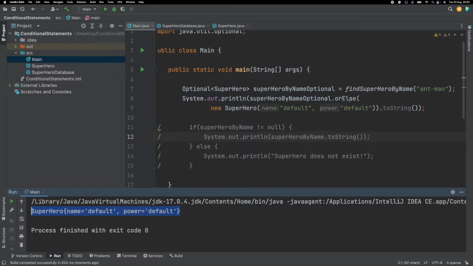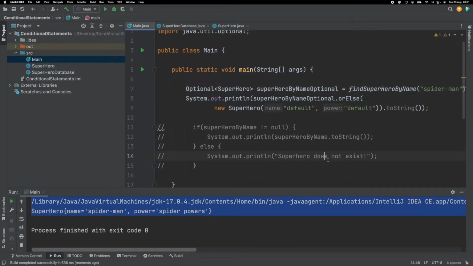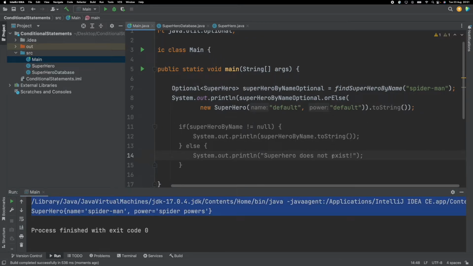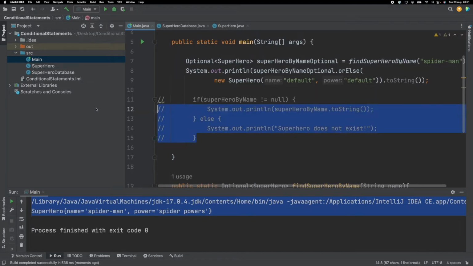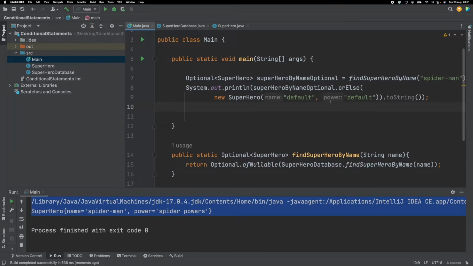So this way, we will never hit a null issue, right? Because there is something that's catching a scenario when it doesn't exist. And if we stick Spider-Man back in here, let's have a look at what happens. There we go. We've got Spider-Man back. Okay. Now that is just one of the cool methods that are part of optionals. I think we can delete this now. Let's have a look at other things that work similarly.